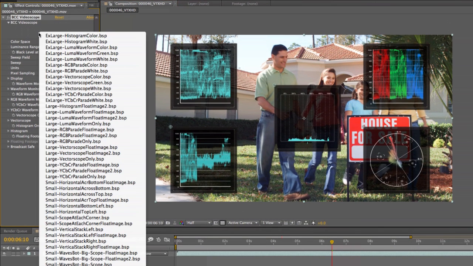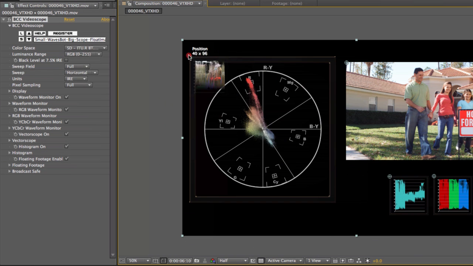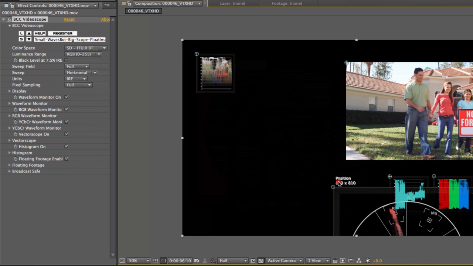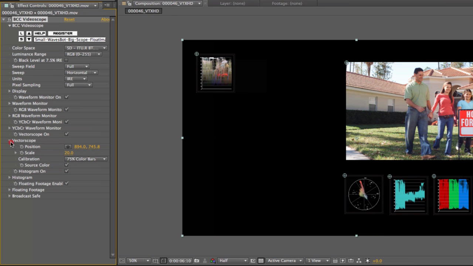So first I'm going to change how they're arranged. I'm going to load a preset which has them more or less how I want them. If I don't like this, I can change them by hand, which I'm doing right now, and you can too. So arrange them any way you like, then save that as a preset when you're done.